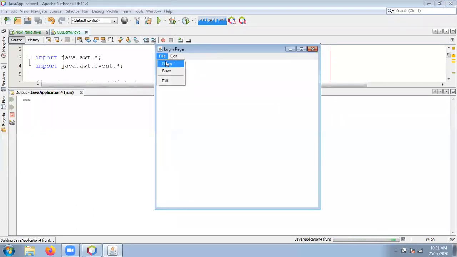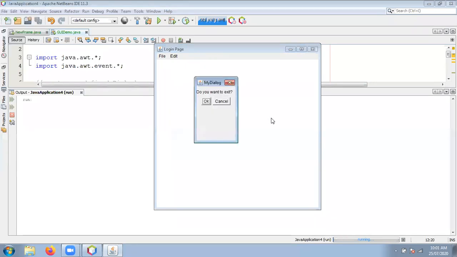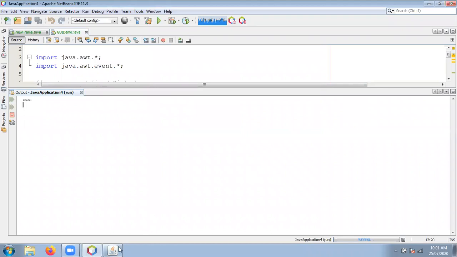Come back here, then exit. Okay, now it is showing properly. Check out here, it is showing you properly. And this is called a modal window. What is the meaning of a modal window? A modal window means this window is open, and then you cannot interact with the rest of the windows. That is called a modal window.